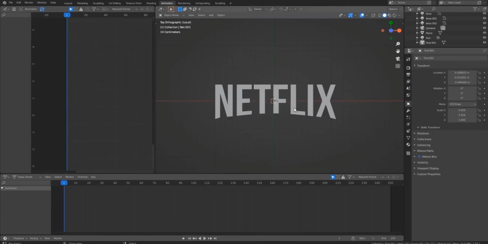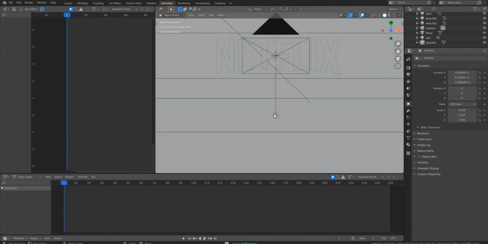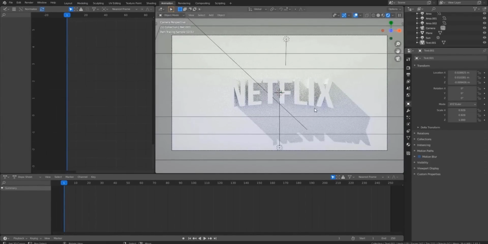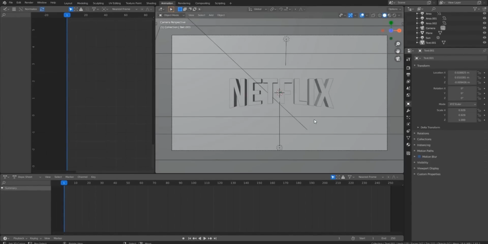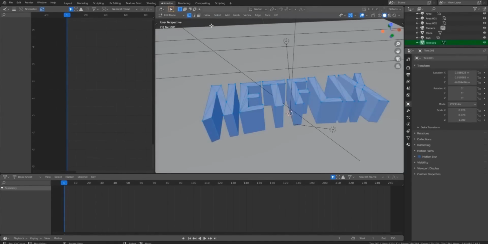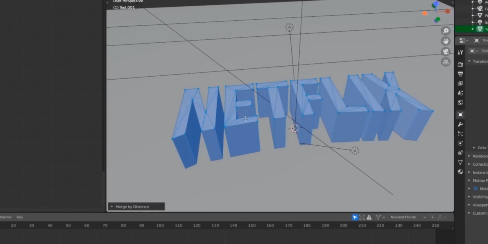Okay, let me save this. Now we can press the / key again to get everything back. Okay, this is perfect, I think. So now we need to split each and every letter that we have here so that we can animate each one individually. So select everything, make sure you are in edit mode, press the space key and choose merge vertex by distance. So why am I doing this?